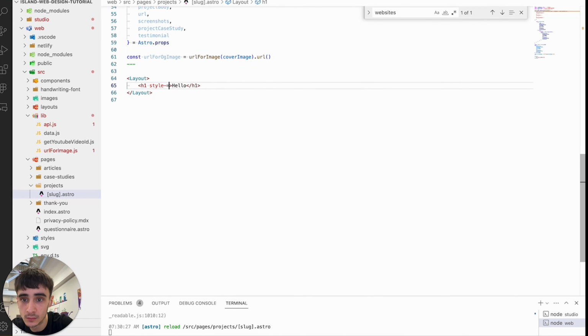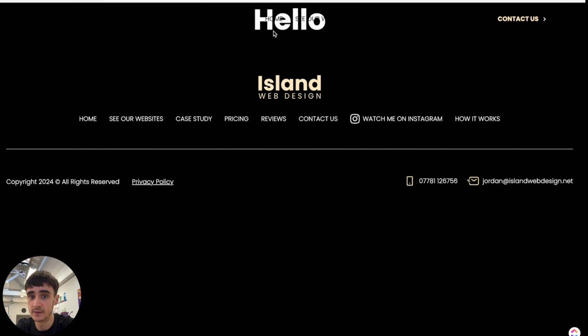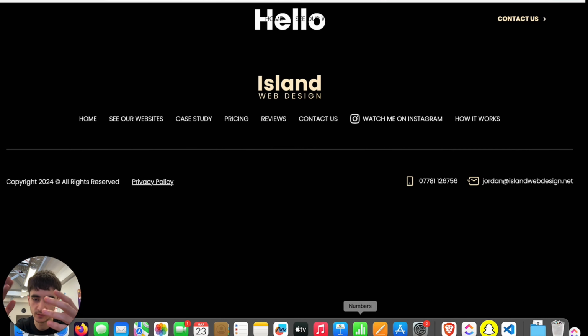And now we have this page, and just to show you, if I take this H1 and say style equals color white, you'll see that we have the hello up there. And the reason we have the footer and all that is because it's wrapped in the page layout. So we've actually managed to render a page now.